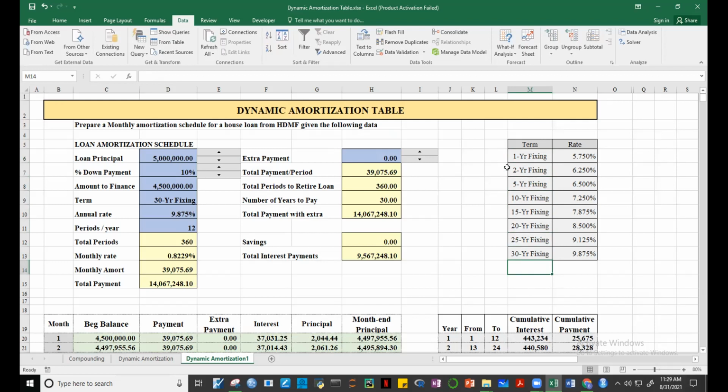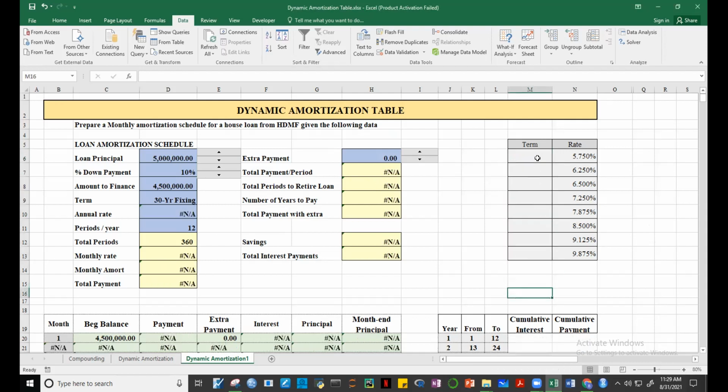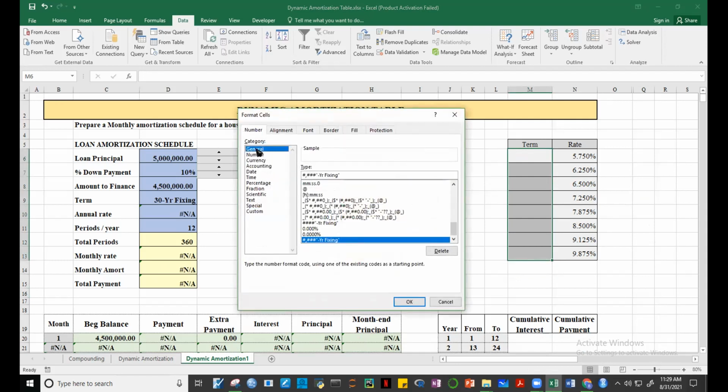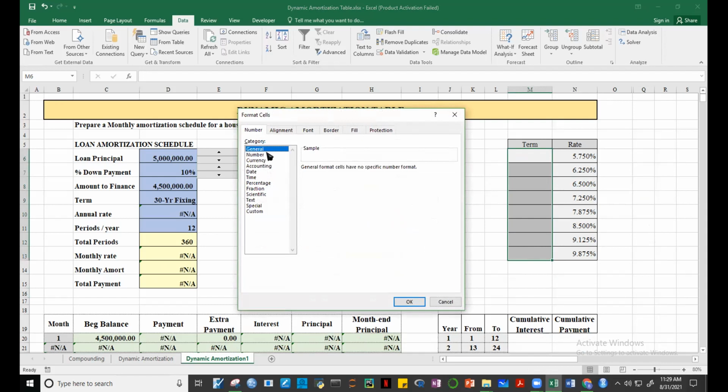Okay, yes, Basti? Sir, can you just repeat lang po yung process kung paano yung sa custom part po? Okay, sige. You press control 1. Sige, i-delete ko ito ha. Assume natin na hindi pa natin na-format to. So yung numbers na dapat mong i-format, i-highlight natin. And then control 1. Okay, so nasa general yan, no? Nasa general. And then you go to custom. So dito sa number tab, you go to custom.